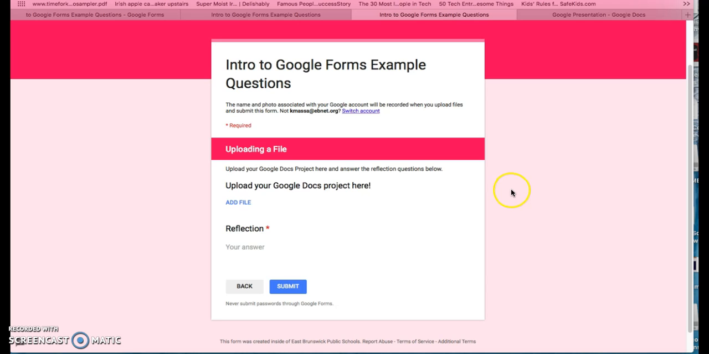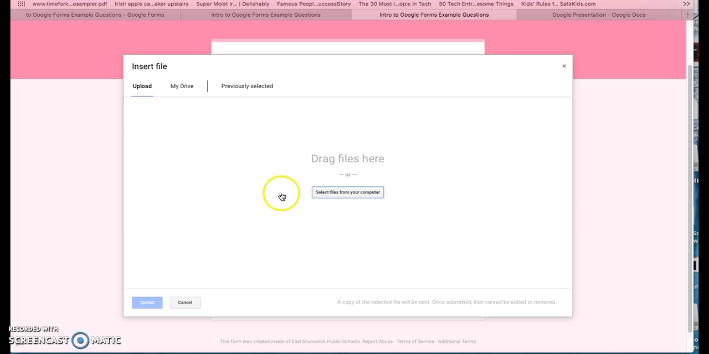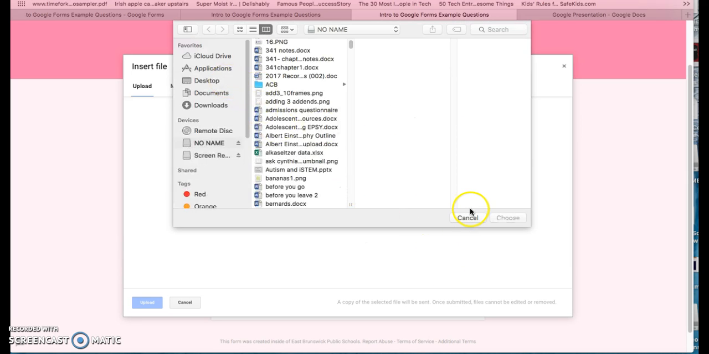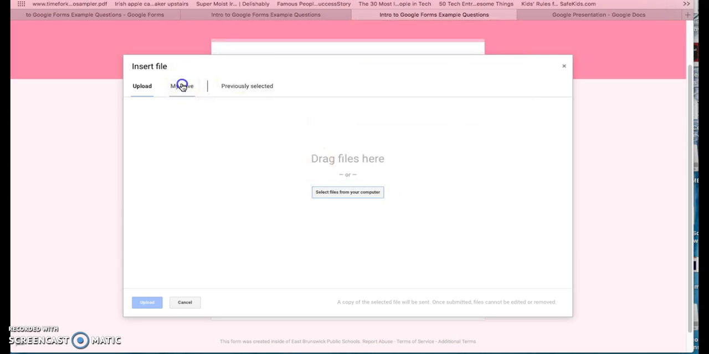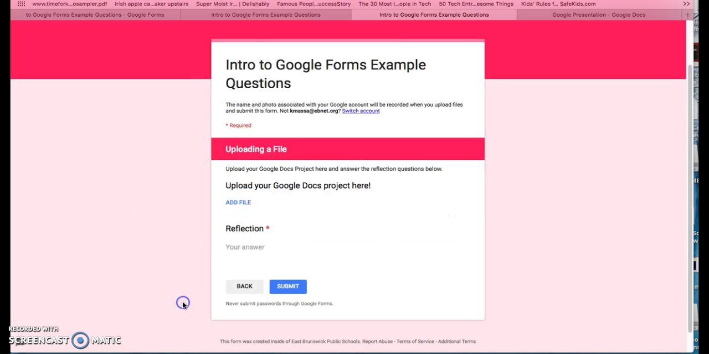So when your students go to upload their file, all they have to do is click on the button that says Add File, and they can upload their file from files saved on their computer, or they can upload their file from their Google Drive. Then in the same section right below would be their reflection question, and then right below their question they can type in their response, and then when they're all finished with that, they can hit submit.